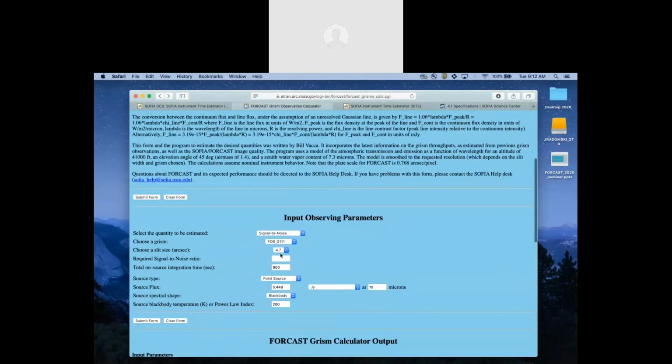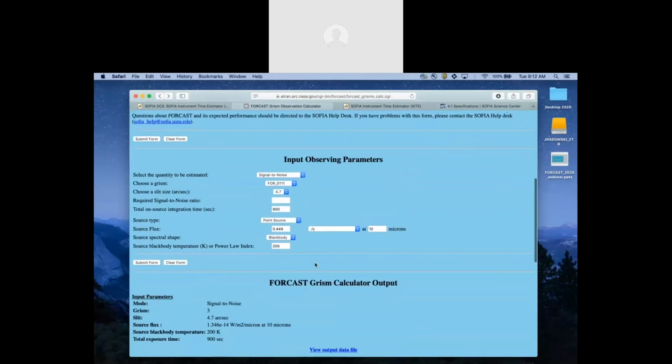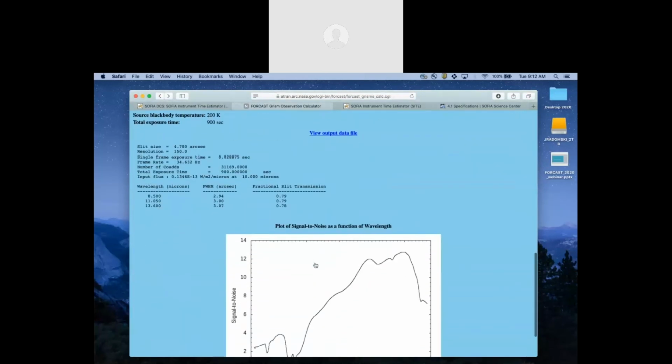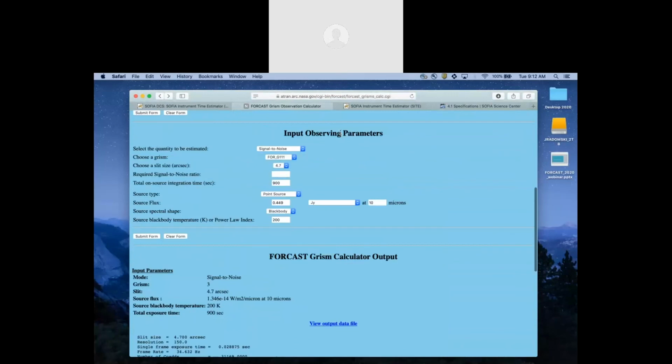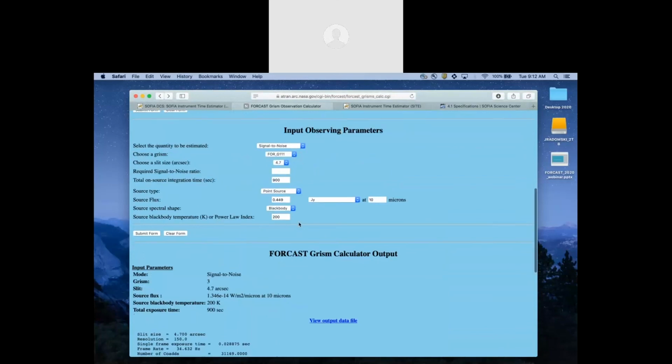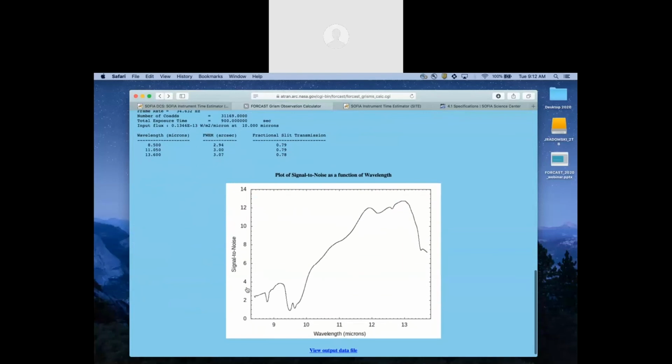And like I said, the Grism calculator is the same way. You can calculate signal to noise. This was already put in before. And you can see this is signal to noise from the table at 11.1 microns of about 4 in about 900 seconds on a point source, 449 millijanskys. And you see that's about average, but it does change by wavelength in this filter.